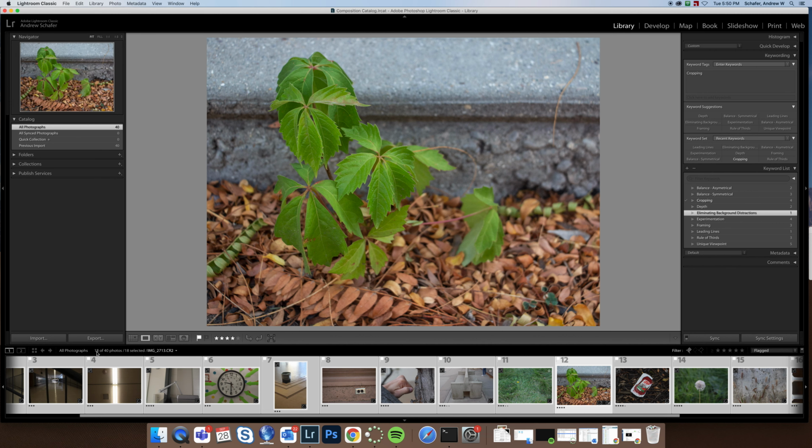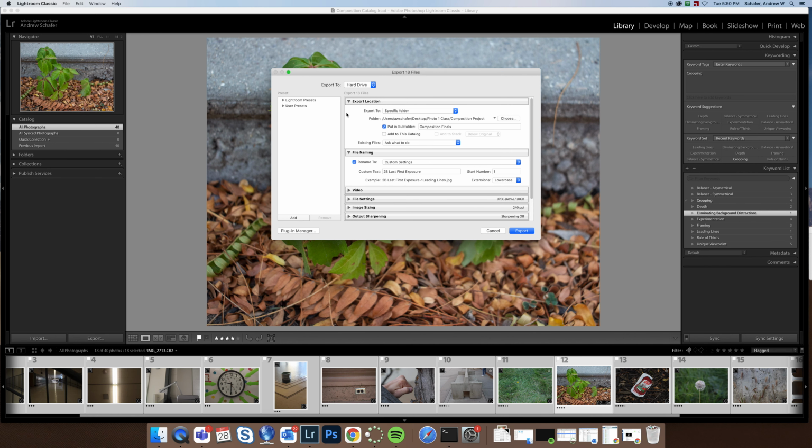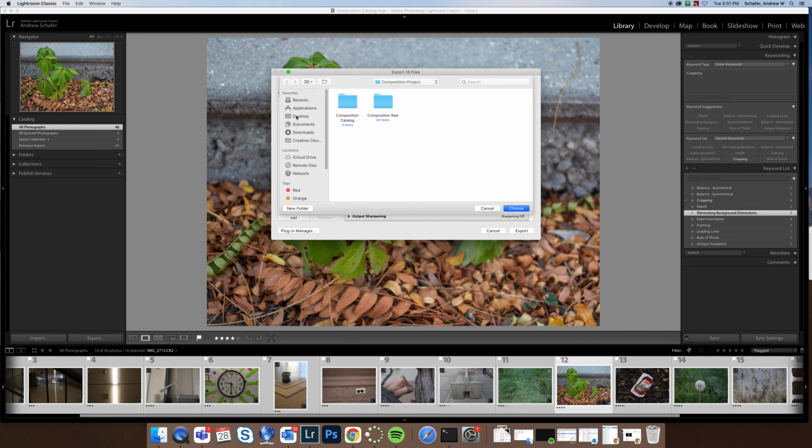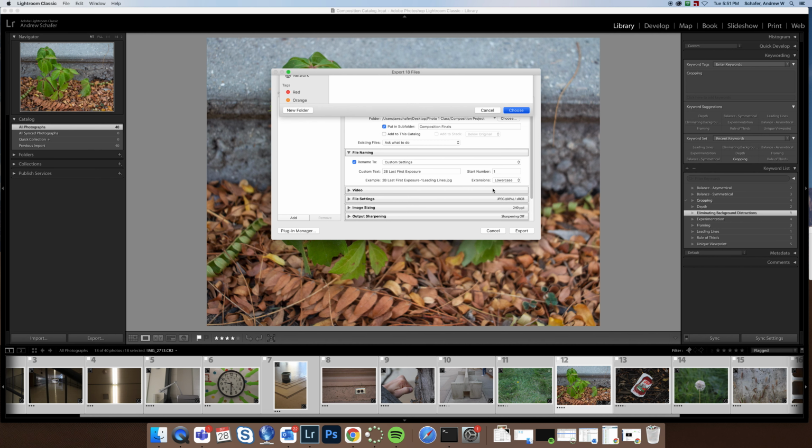I'll be exporting 18 right now, but remember you'll want to export 20. I click on Export, and then I have to choose the location. Under Location, I go to Export to a specific folder, and then I'm going to choose that location. I'm going to go to my desktop under the Photo 1 class, and then I'm going to go under the Composition Project, and then bam, this is where I want to put a folder, but I'm going to change the name of the folder, right? So where it says put in subfolder, yes, Composition Finals.